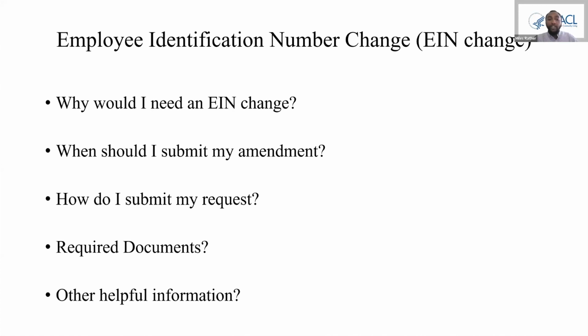Any other helpful information that I have: please make sure the changes made with your EIN are shown on your SAM.gov registration. If it is not identical, ACL will deny your request.